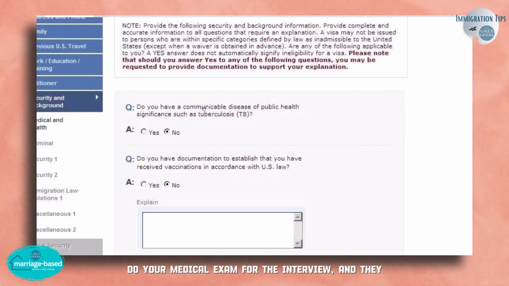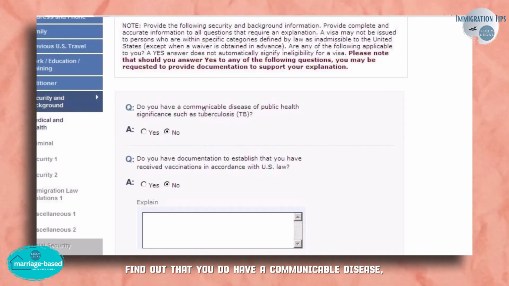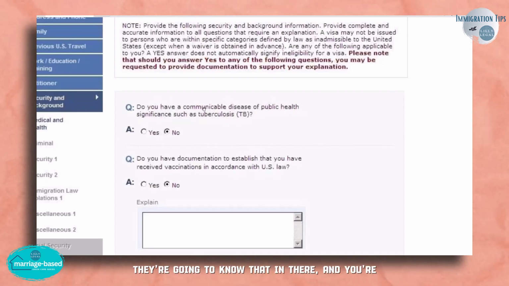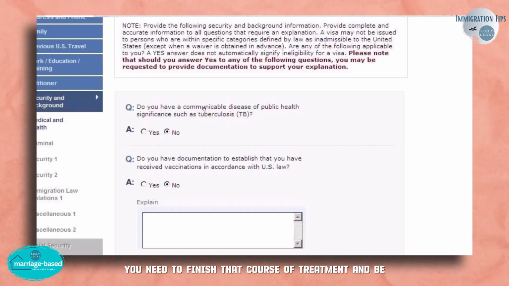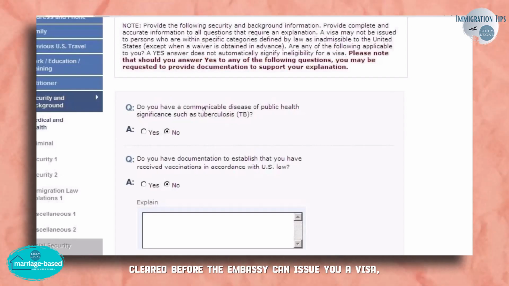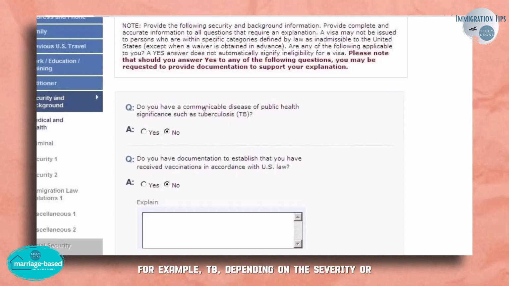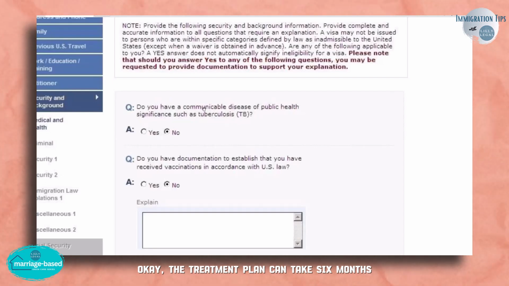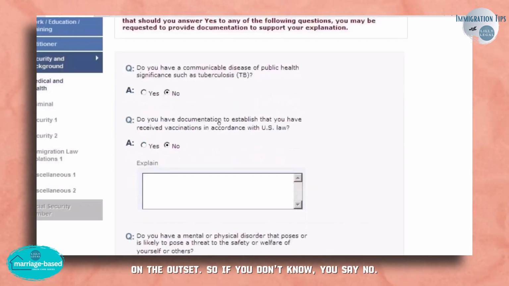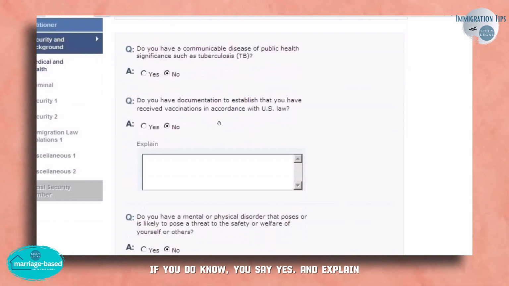When you do your medical exam for the interview and they find out that you do have a communicable disease, they're going to know that in there, and you're going to need to get treatment. If it's something that can be treated, you need to finish that course of treatment and be cleared before the embassy can issue you a visa. For example, TB, depending on the severity, the treatment plan can take 6 months. Okay? The treatment plan can take 6 months before you can be cleared to then qualify for a visa. So they really want to know that on the outset. So if you don't know, you say no. If you do know, you say yes and explain.